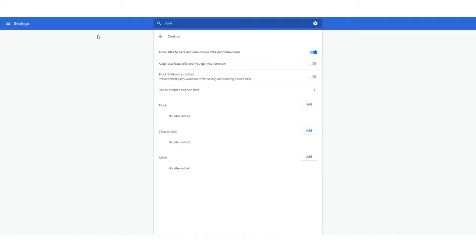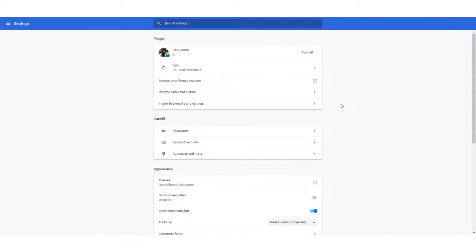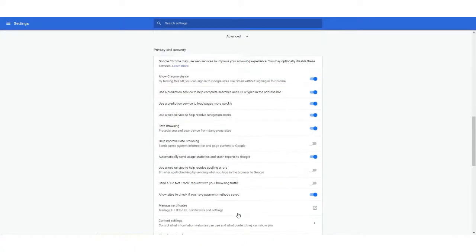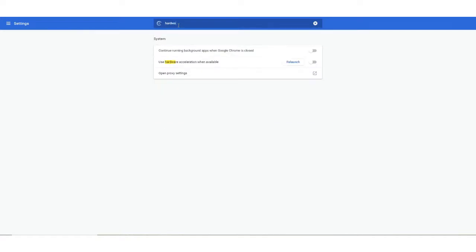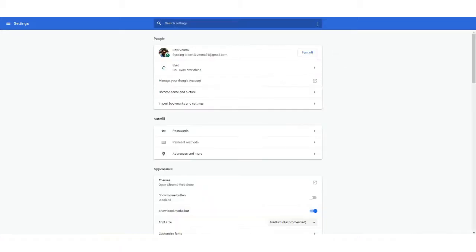The other thing is under advanced. If you come in settings, just scroll down, go to advanced, and well, I'm bad at reading and finding items, so I'll just search for it. Hardware, there you go. Use hardware acceleration when available. Again, if it is selected, there are a lot of forums that suggest you disable it. I've disabled it, so I did these two things, and then I was able to play my videos.